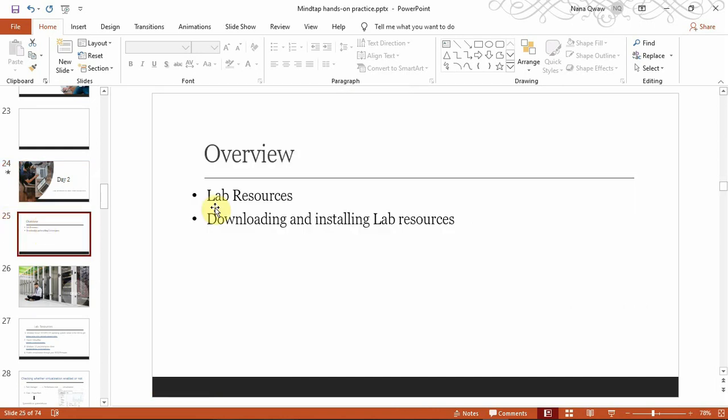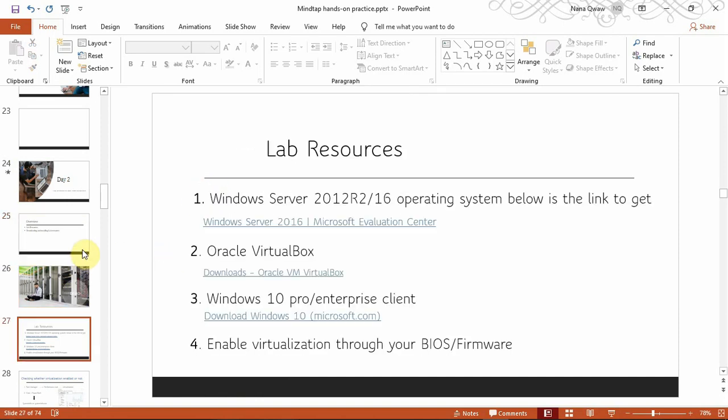So this is what is going to happen on day 2. We are going to talk about the overview. Let's look at the overview of it, and it's all about lab resources, and we are going to download and install these lab resources that we are talking about. So let's have a demo.